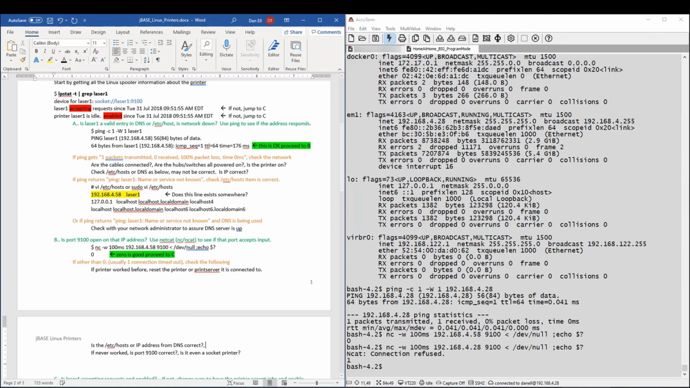again, the big thing here is, is the IP correct? So it's in the /etc/hosts, but just because it's there doesn't necessarily mean it's in there correctly. So if it's in there correctly and it worked at one time, then probably most of the time this is going to be your answer. If that's not your answer, this may be your answer. If that's not your answer, it could be, like I said, if it never worked, that you just never set it up correctly in the first place. It never was a socket printer.